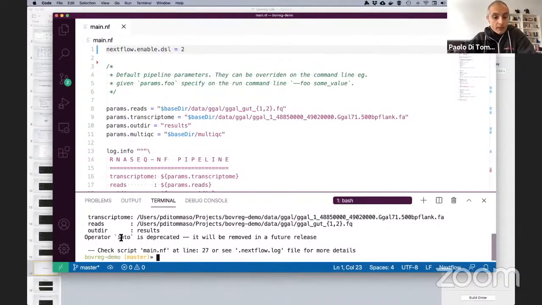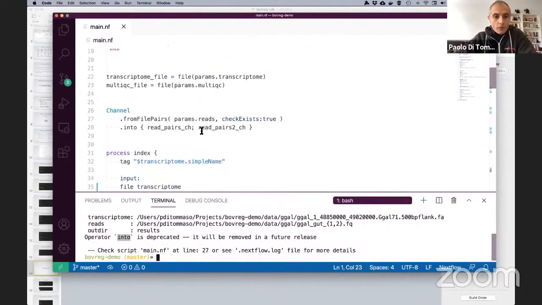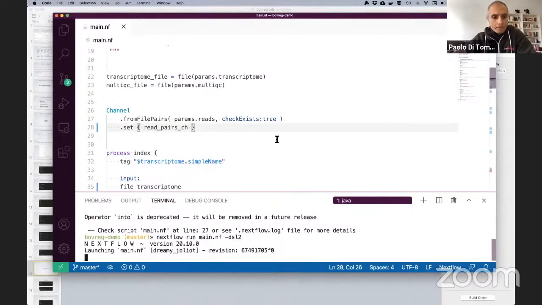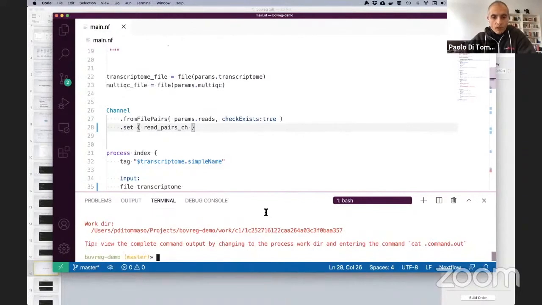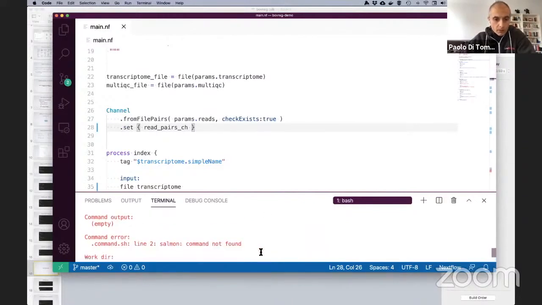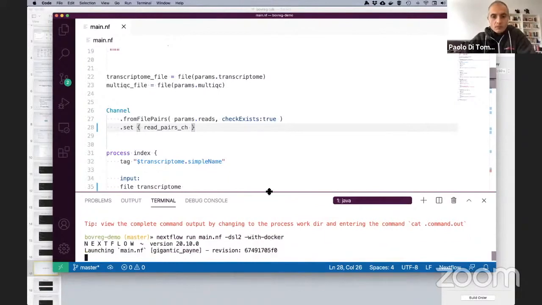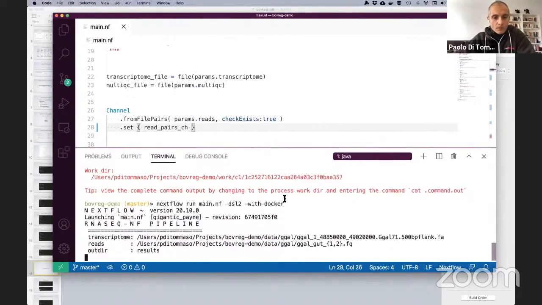Okay, it's complaining because, exactly what I was telling before, the into is deprecated, actually it is not working anymore. So how to solve this? We don't need it anymore, and we can just replace this into with just one set. Let's try again. Oh, now it's the classic problem that the command is not found because I want to use Docker to run this pipeline. Here we go.